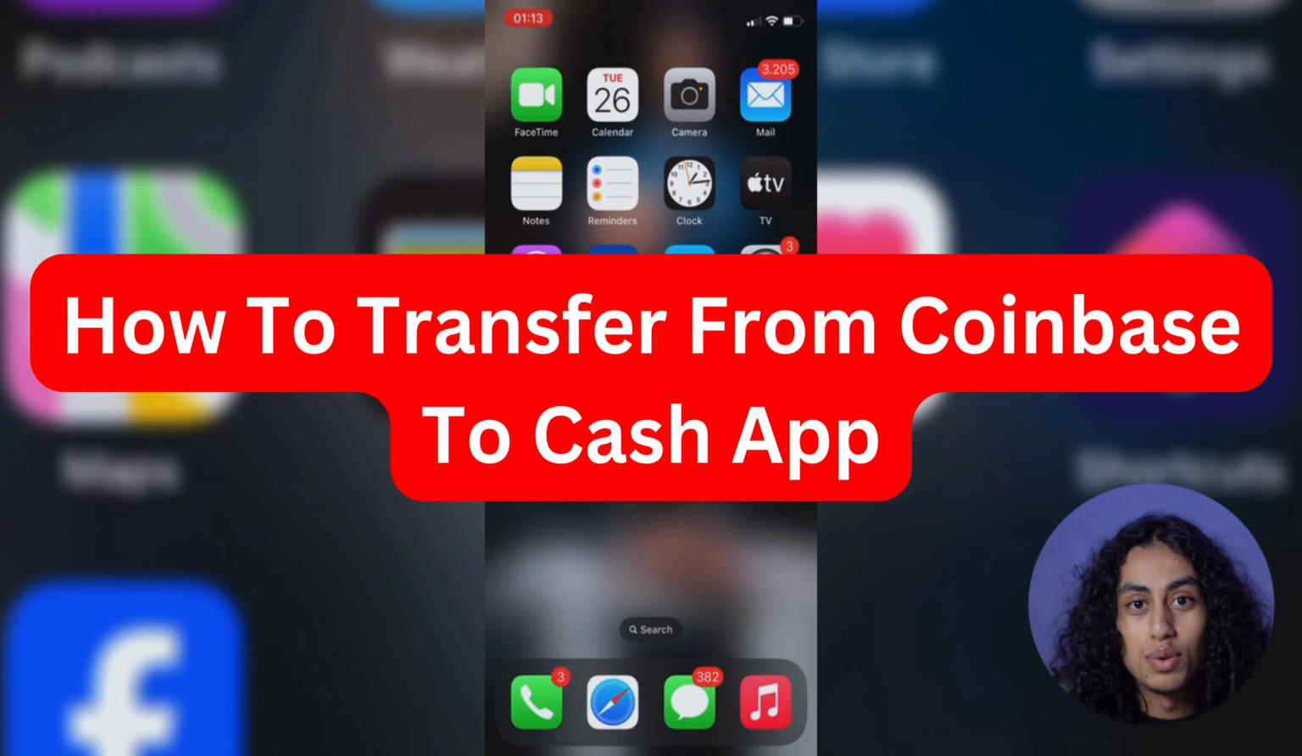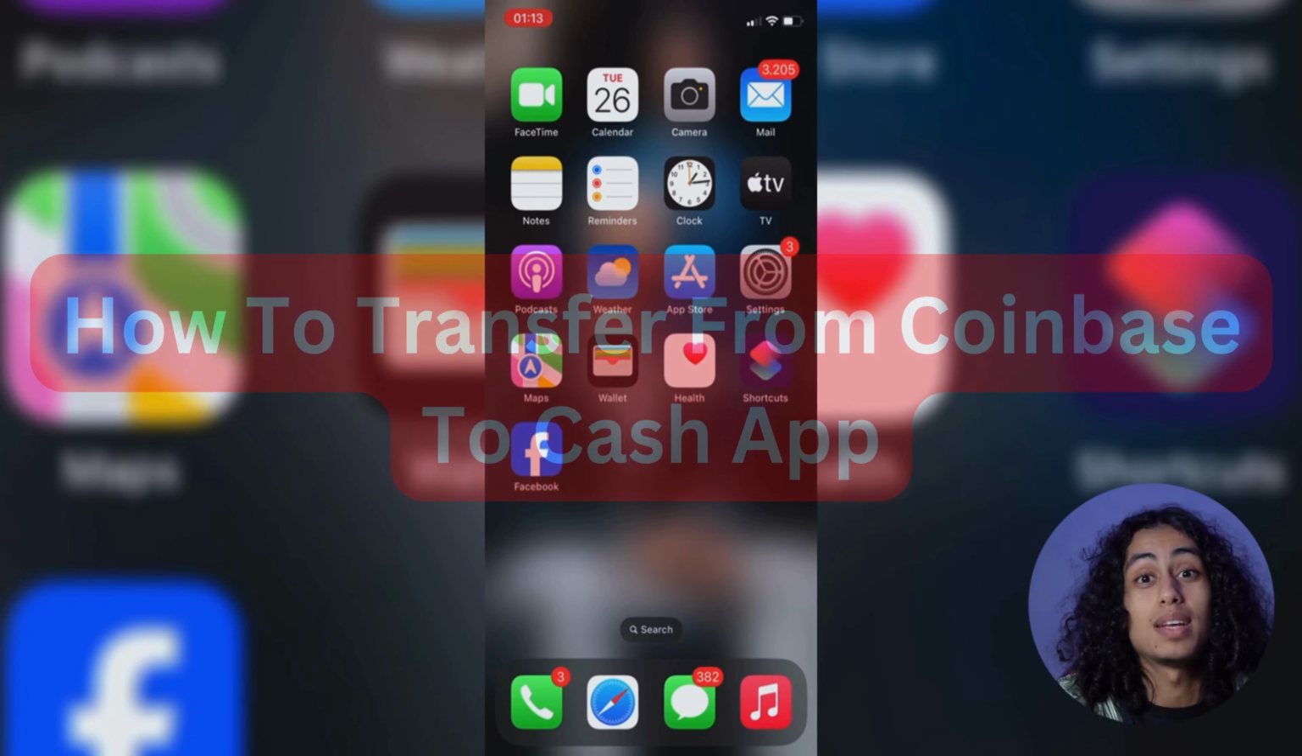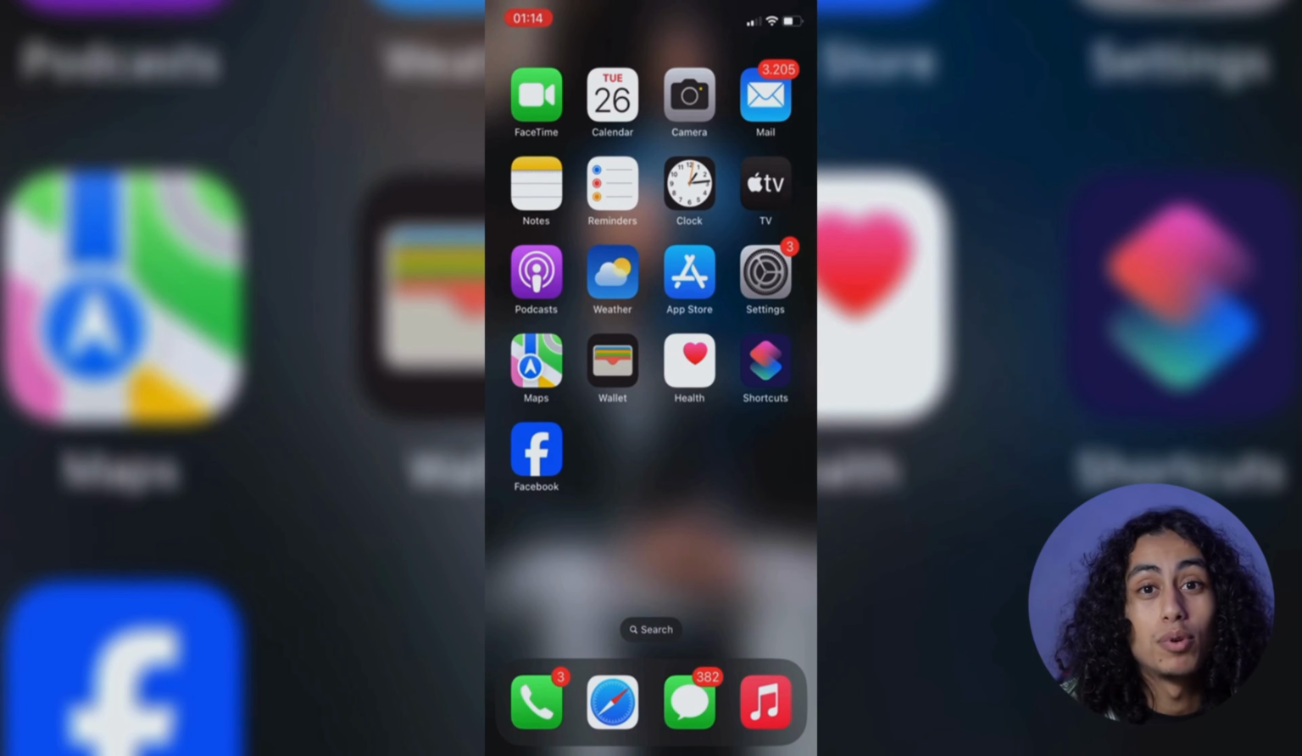Welcome to another video. For today's video, I'm going to show you step by step how you can transfer Coinbase to Cash App. It's not something difficult. I'm going to share with you all the steps that you need in order to transfer from Coinbase to Cash App. So now I noted all the steps that you need.